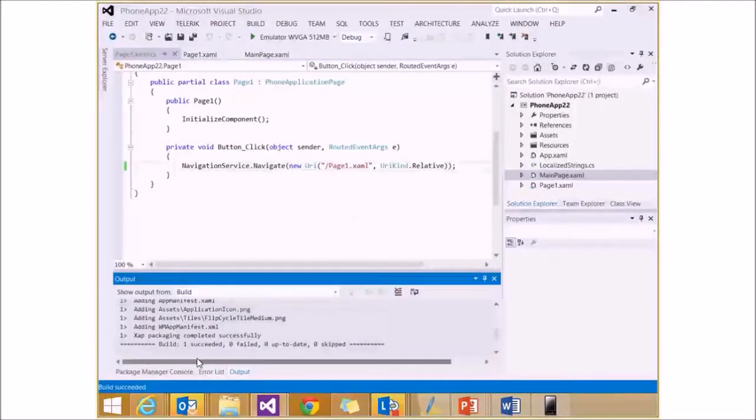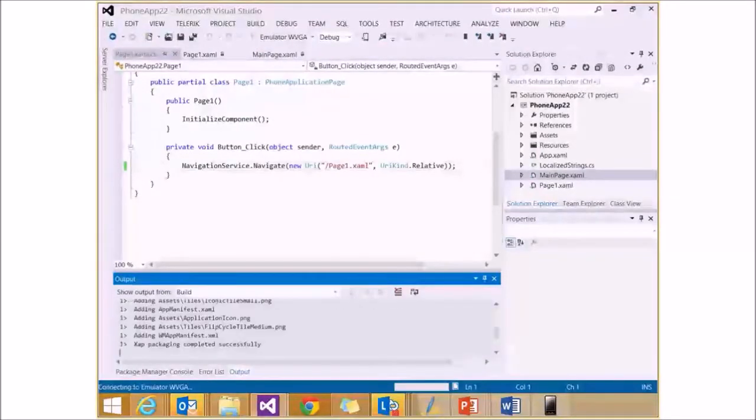And it's built, so as you can see, build 1 succeeded, and then I can just run that on my emulator. I have one emulator running, so I just don't want to spend more time on other emulators. So here's my emulator.